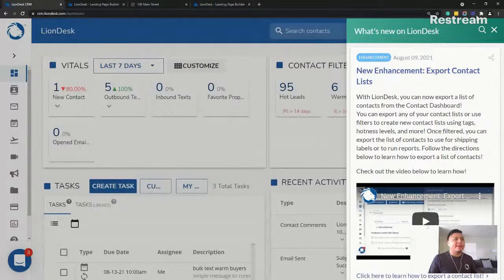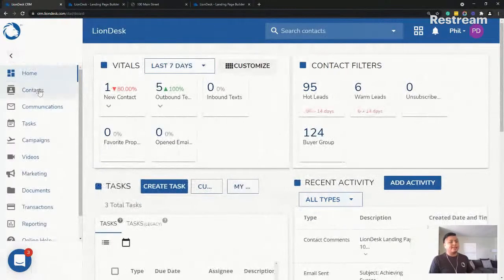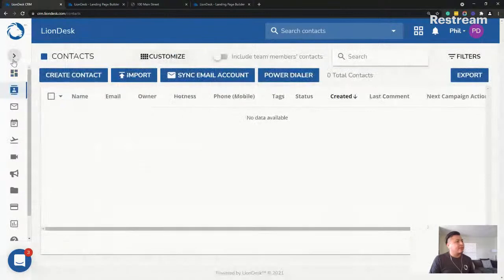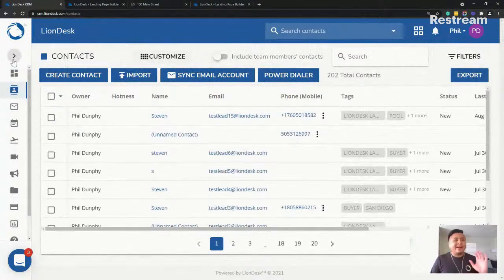All right, so let's go ahead and jump into our contact dashboard. You want to open up the main menu here on the left-hand side and click on Contacts. From here, you're going to see all of your contacts in your account. You can normally always just export all of your contacts from the profile page. But if you want to export a list, just make sure to filter your contacts to create that list.